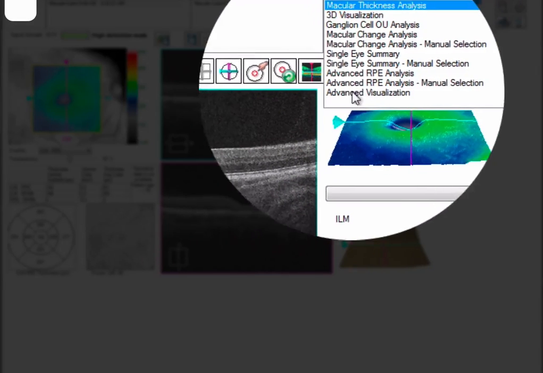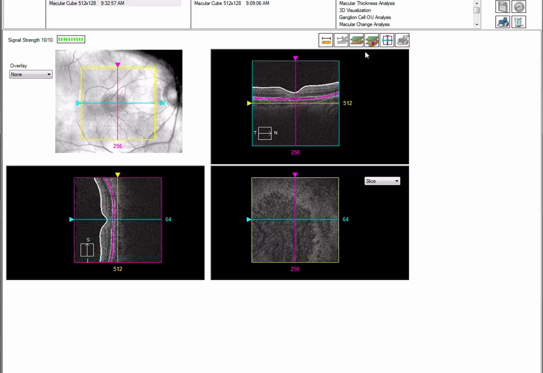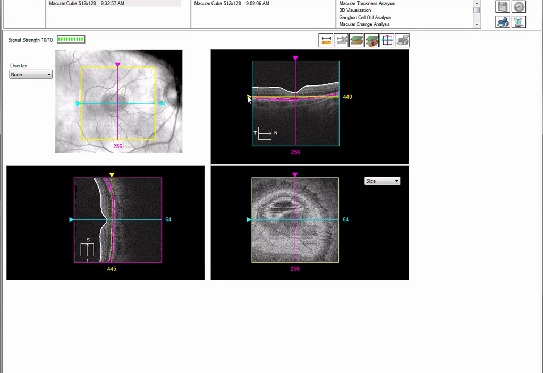Let's quantify that by going to the Advanced Visualization option. From the cube scan, this screen comes up. So here you have a horizontal and a vertical cross-sectional image. This is an en face rendering. By default, it's set to slice, which is the least useful en face mechanism. It's showing you a slice of data through this yellow line, so you could move that around and see what's happening.